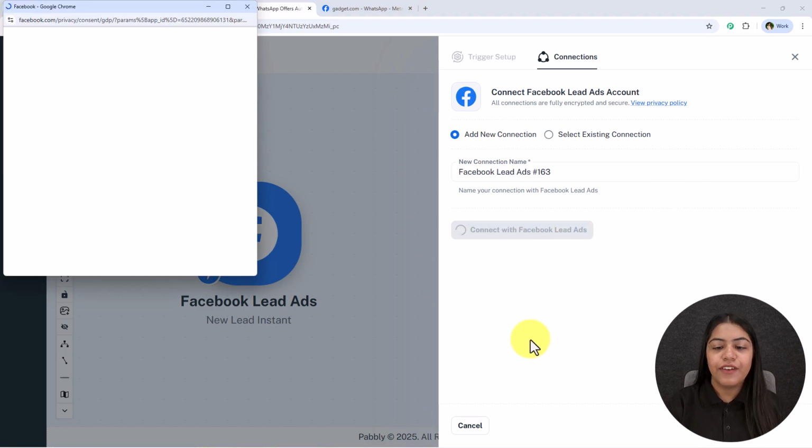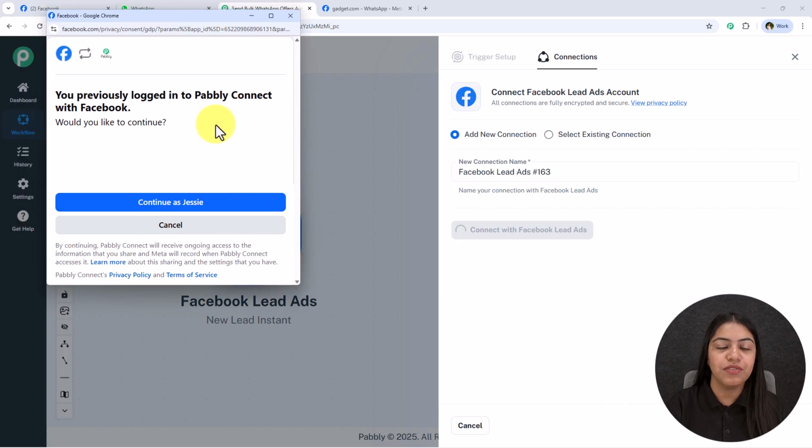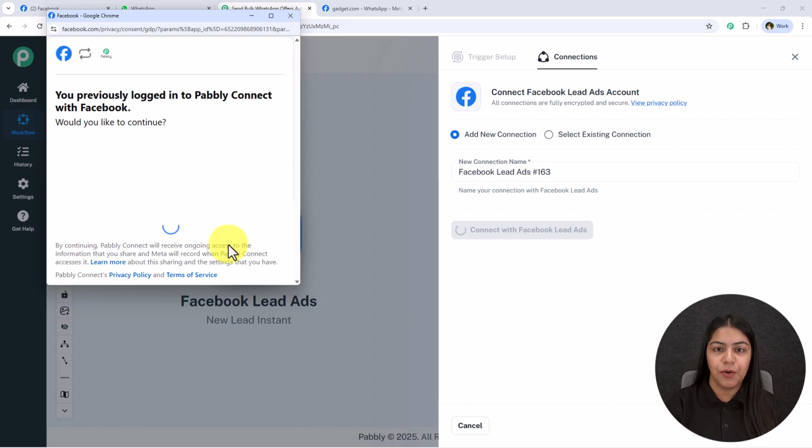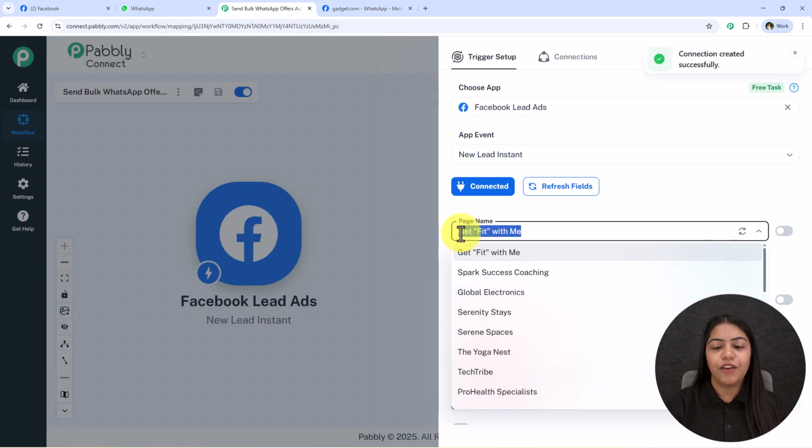lead ads. Once we click on this connect with Facebook lead ads, we have to select the account using which we want to connect our Facebook. But if you haven't logged in your Facebook account prior to starting this automation, first Pabbly is going to ask you to log in your account and then only you're going to get this option to click on this continue. Once you get this option, click on this continue and your Facebook lead ads account will be connected with Pabbly Connect. Now you have to select the page name.